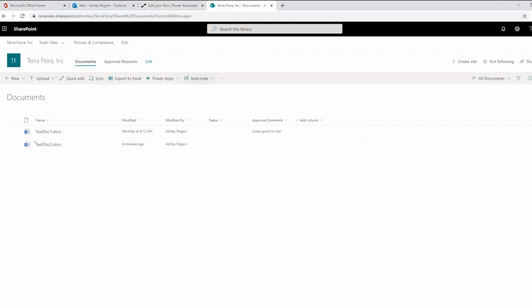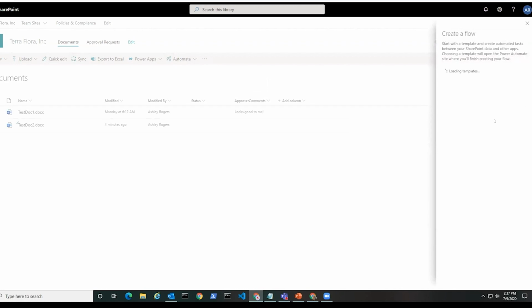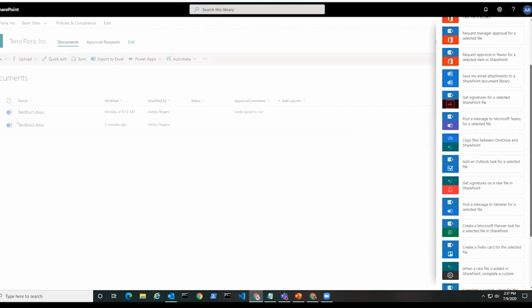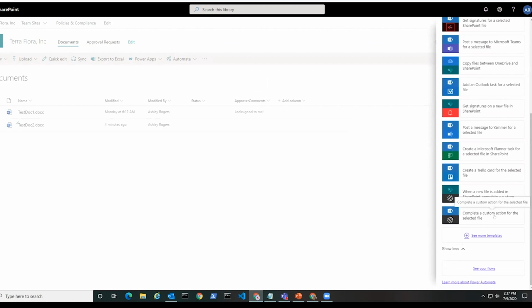If we come down to automate here and drop this down, and then we do create a flow, we're going to get a whole bunch of options straight from inside of SharePoint. And it's super easy to find the one that I like the most, because you just keep clicking show more, and then you go all the way to the bottom, and it's the very last one here. This gives you the most flexibility. So this is a custom action for the selected file.